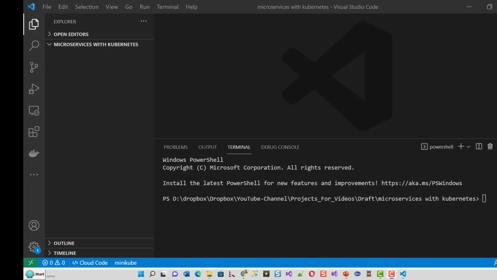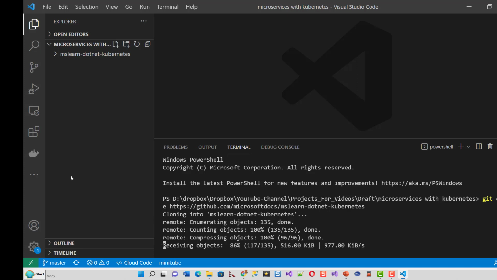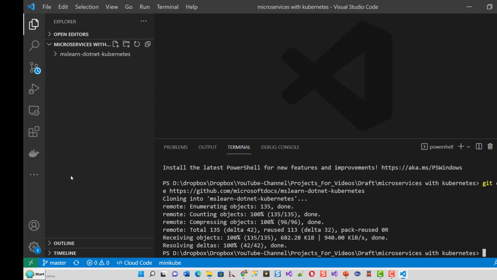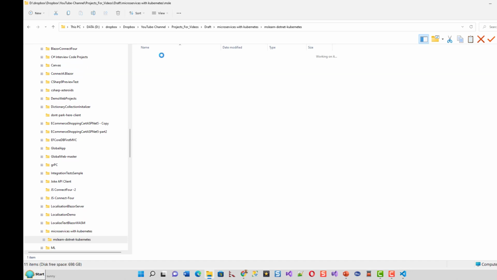Now let me clone from the Microsoft GitHub source by issuing this command, which I have on the clipboard, and then click enter, and it is cloning this GitHub code into mslearn-dotnet-kubernetes. Okay, so in just a second it will have done all the code download. So now if we wish to have a look, it's already there. The code is already downloaded from the GitHub source code.